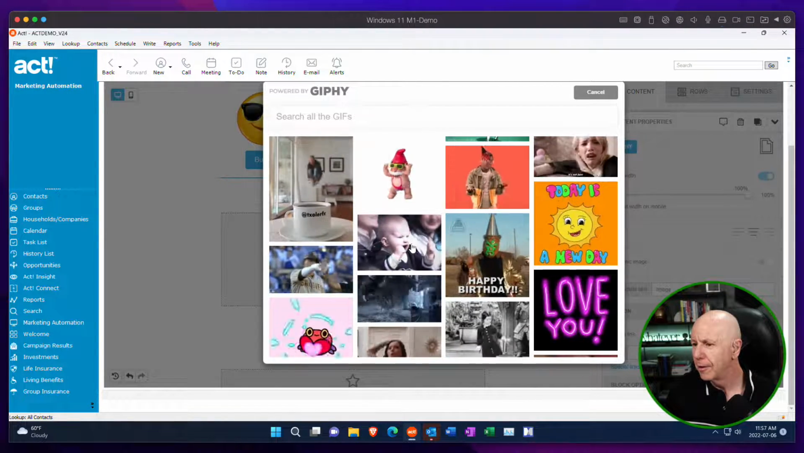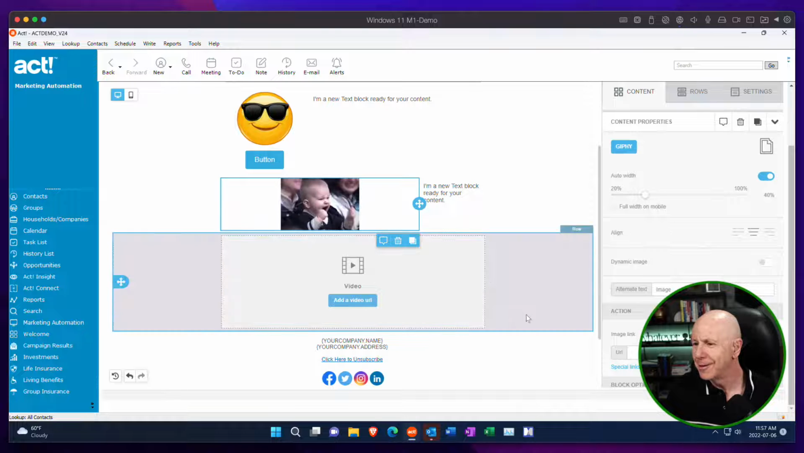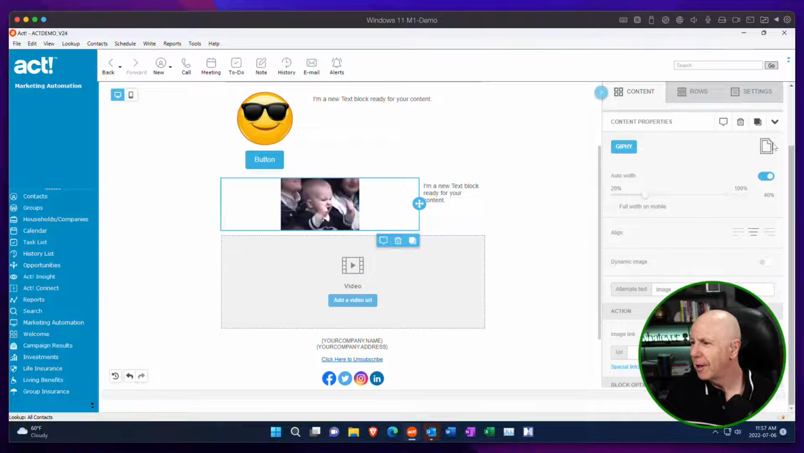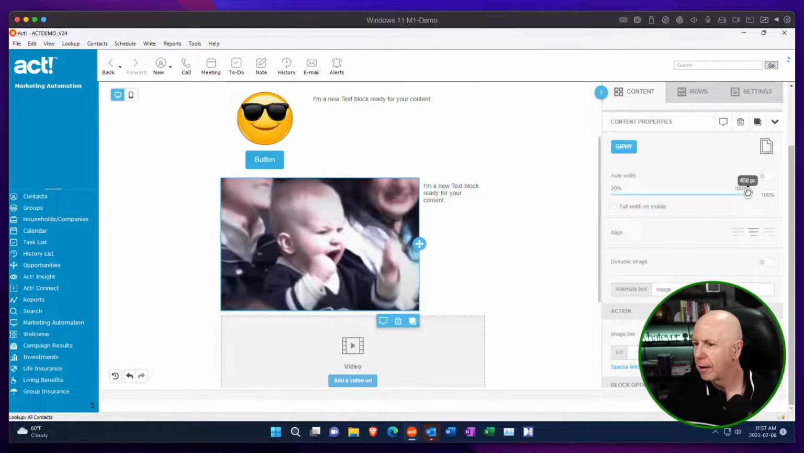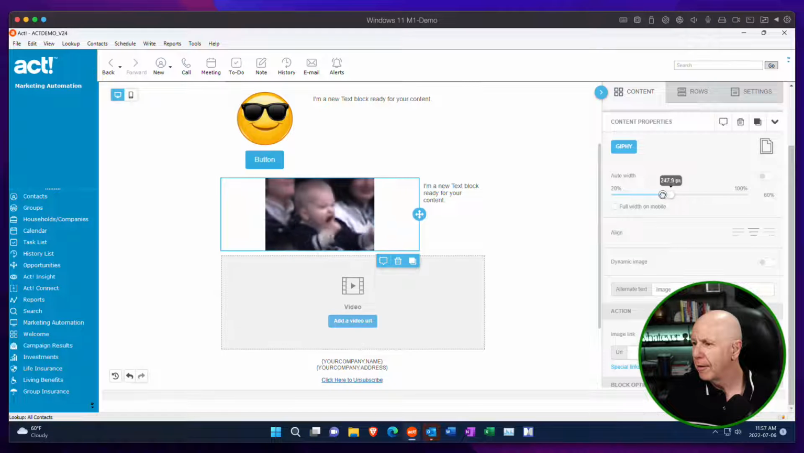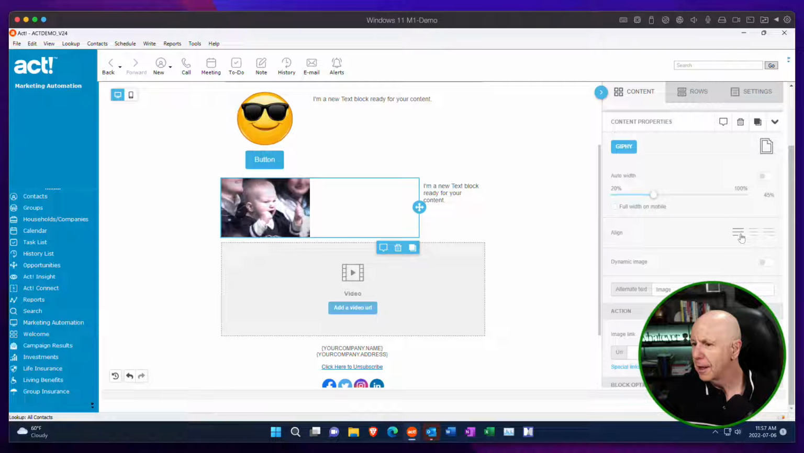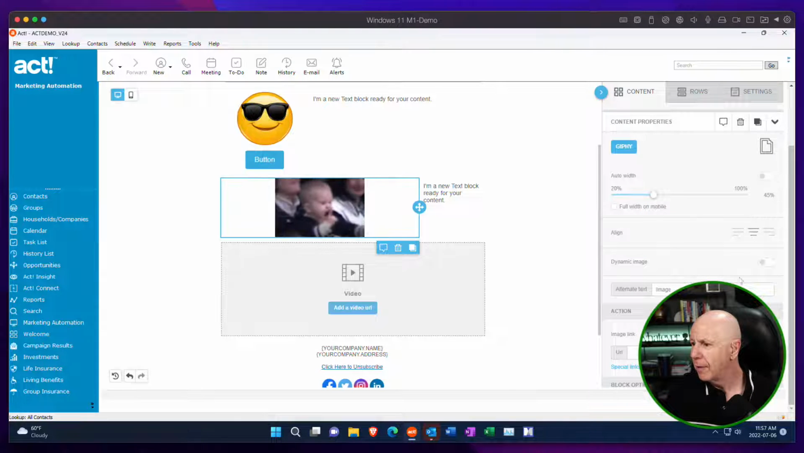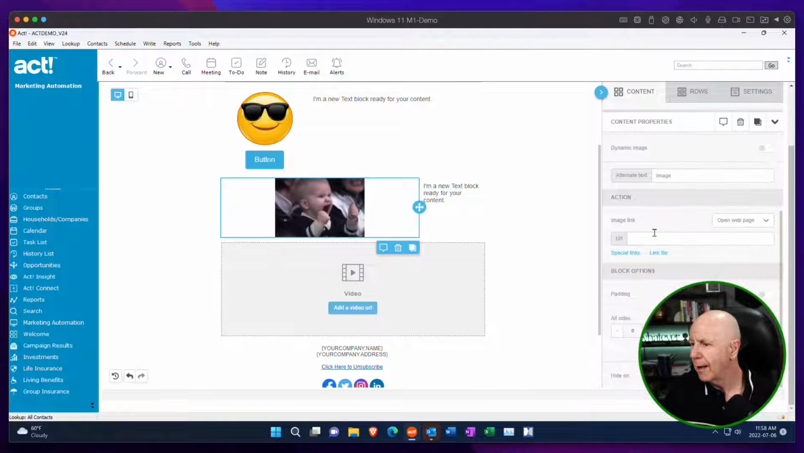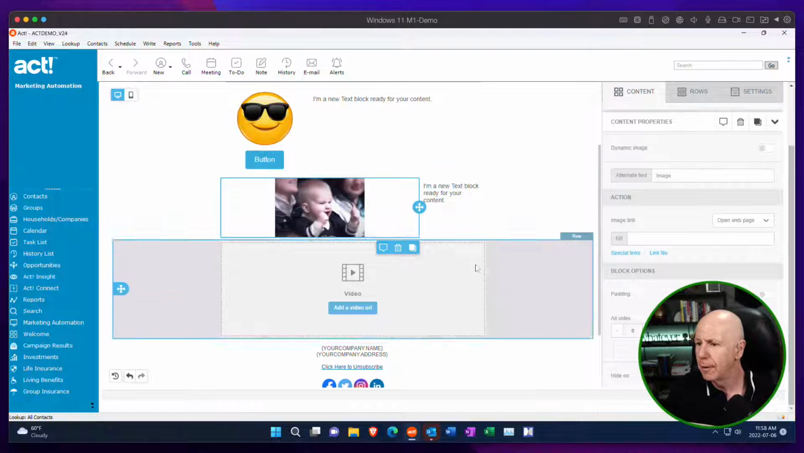I like this one here. So there's your GIF file. So on your GIF file, again, you can take off the auto size. You can make this bigger, right? Full width mode, if you wanted to. You can align it left, right, center. And then again, you can go in, add a link, and you can do your padding, which adjusts this wherever you want it. So that's your GIF file.